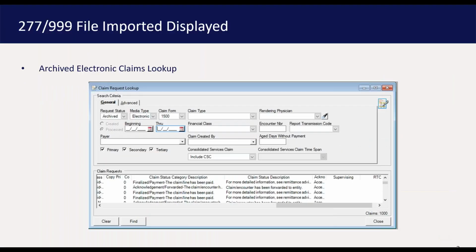Another place that we can see the 999 and 277 information is in our electronic claim lookup window. Of course, it only is for electronic, but I can see I have a column for acknowledgement that they were accepted and my claim status, category, and description here.